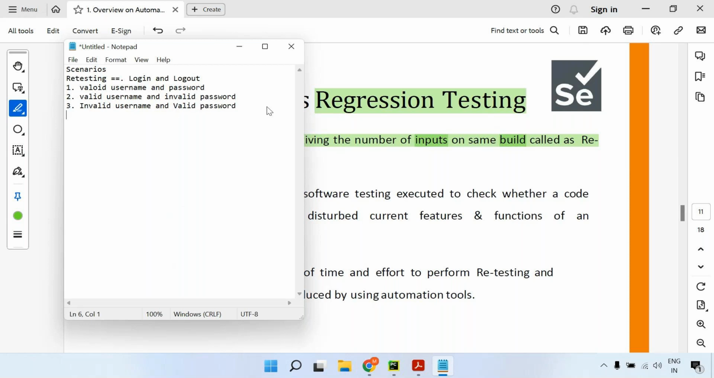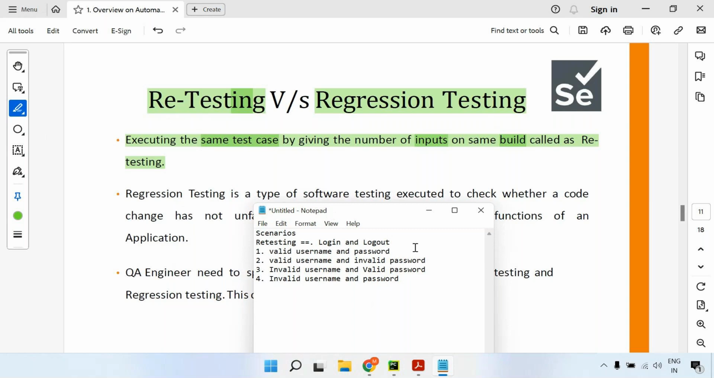Similarly, in the fourth scenario or fourth round, you will test the login and logout functionality of that particular web application by entering an invalid username and password. There are four rounds. You can think of it like you are testing the login functionality of an application, the same test case, the same functionality, login and logout.